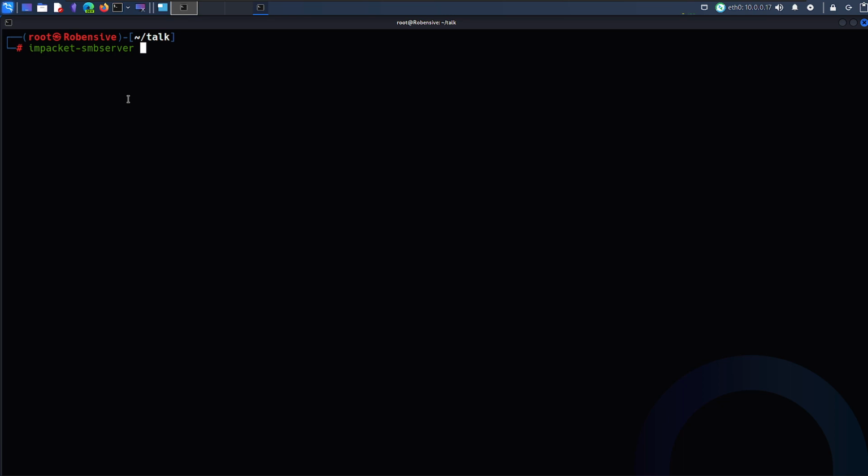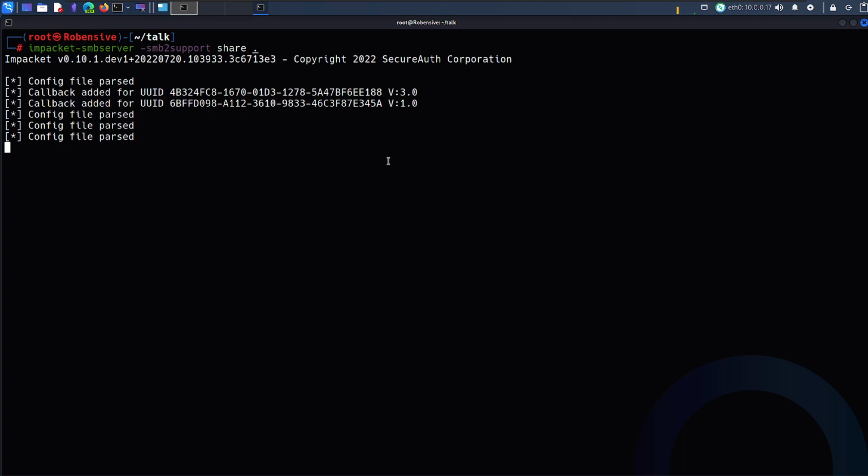I'll be using Impacket's smbserver. This is a Python-based SMB server that works very well. I'm going to add SMB2 support because the destination client I'm going to connect from requires a minimum of SMB version 2. The share name will be just share, and for the location I'll add a dot, meaning the current location.